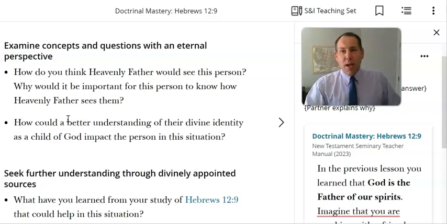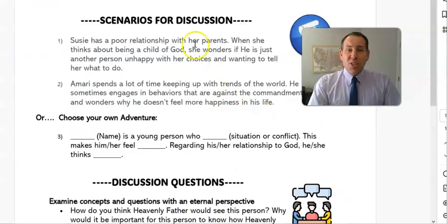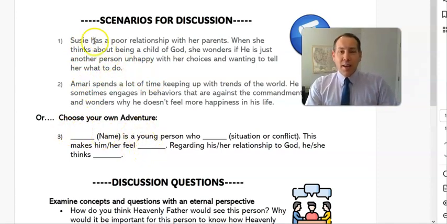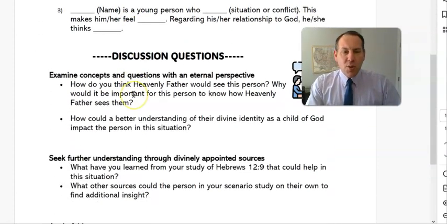To be helpful, I made a little PDF of this activity so that you could hand it out to groups. It's going to be easier if they can see the questions and see the scenarios and review them together. And so that's found right here. You can see I just copied and pasted the scenarios from the lesson manual about Susie and Amari, or you can choose your own adventure. And you as a teacher, you can decide, are we going to do all 3 of these, or are we going to do fewer? But if you go kind of quick and keep a good pace, I think students tend to do better. And so the discussion questions are down below.